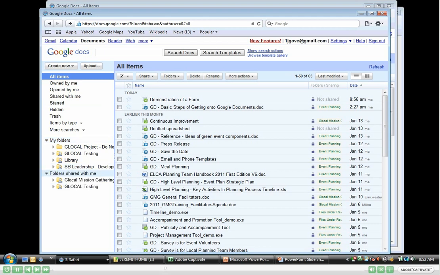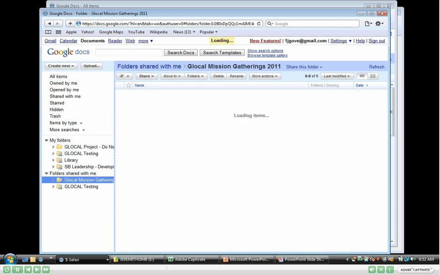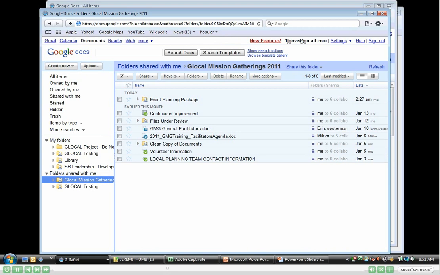So I'm going to drill down into folders shared with me by clicking on the triangle and then clicking on the file that's called Global Mission Gathering. And so within this folder now I see folders and files that are shared with everyone that's associated with the Global Mission Gathering 2011 event. There's 3 file folders in here.